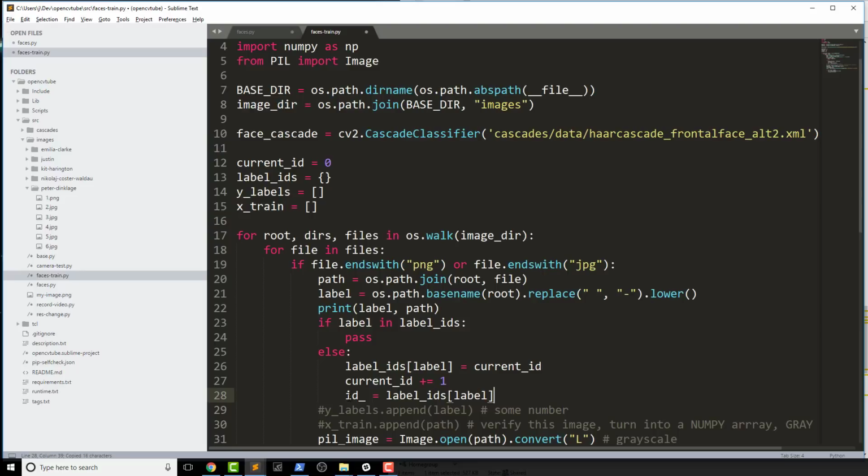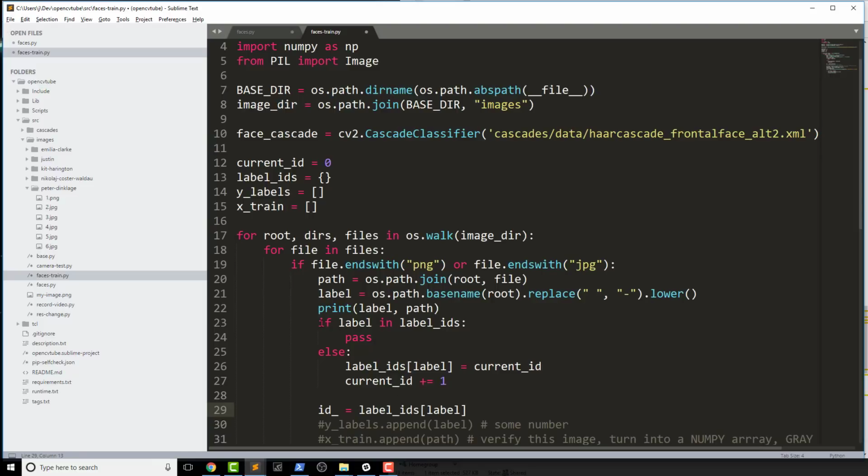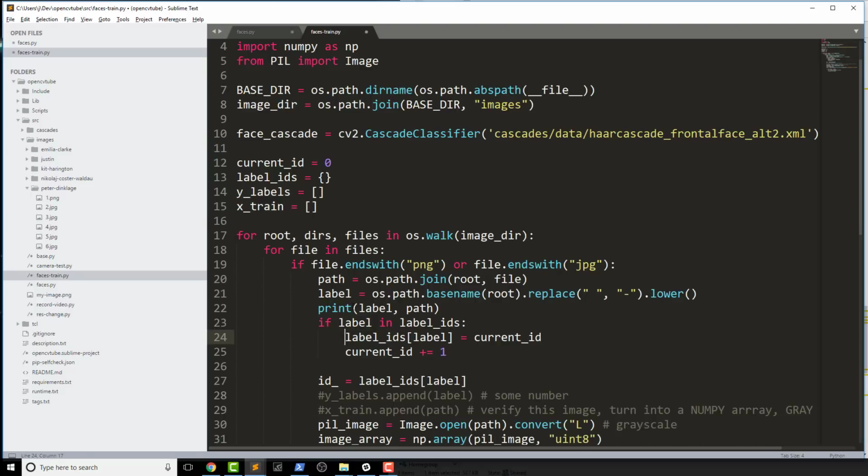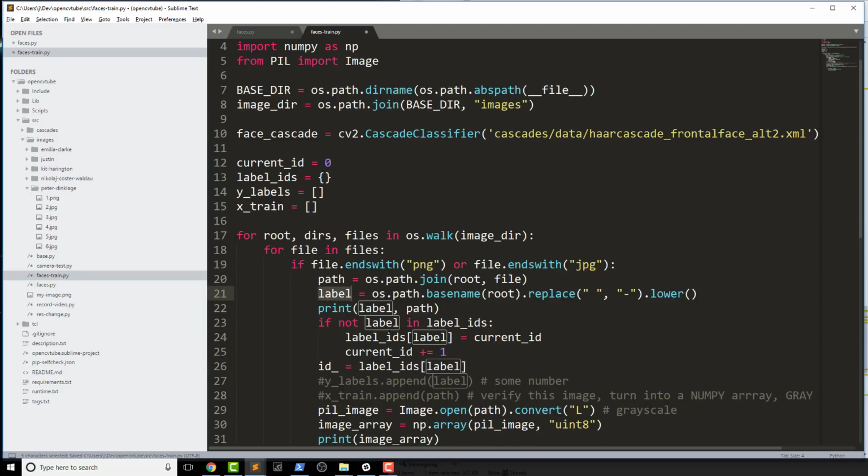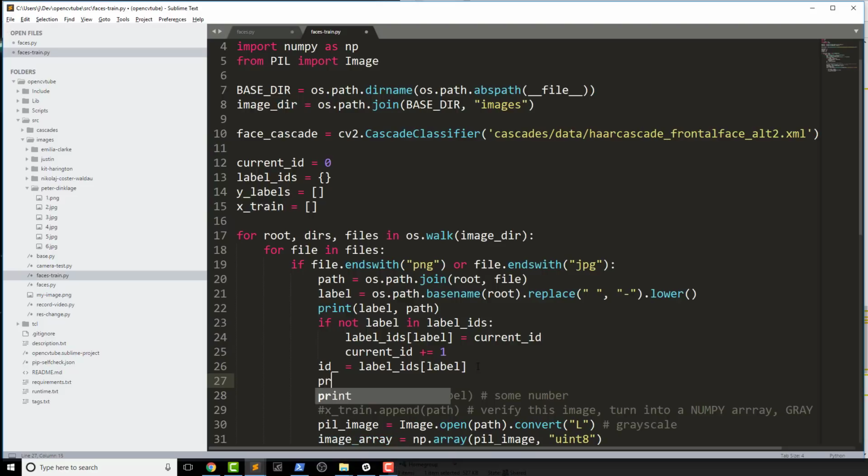Okay. So that also means that I can just tab this back, right? Because if it's in there, then we will set it to that. If it's not in there, then we'll add it in there and give it a current ID, whatever that current ID number would be. So really, instead of if it's in there, I'll just say if not label in. Then we actually create a dictionary with the label, or the person's name, and an ID associated to it. This is just a way to do that. And another way, we could just look at this and print out label IDs so we can see it.